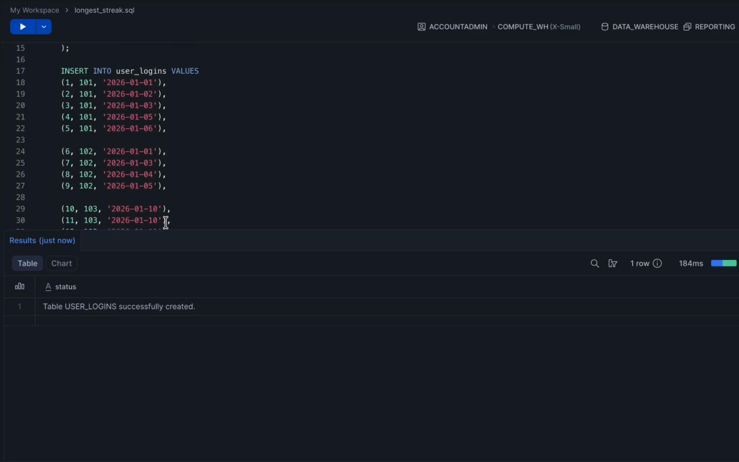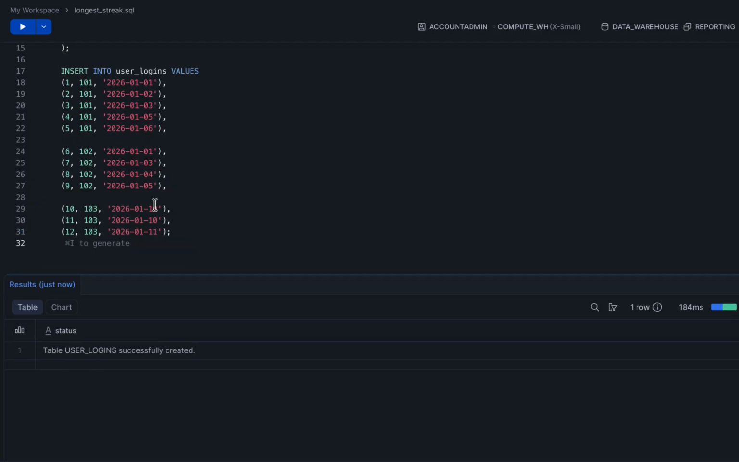The sample data has a few different users with different login patterns. Some dates are consecutive, some dates have gaps, and some users have multiple logins on the same day. For example, you can see user 103 has 2 logins on January 10th. That makes this a good example for a gaps and islands problem.